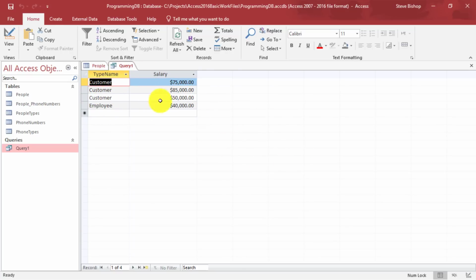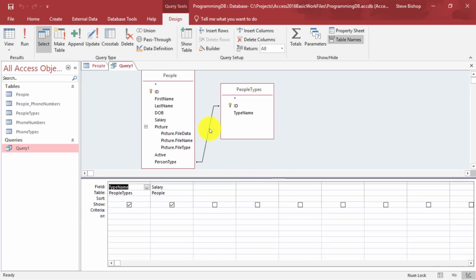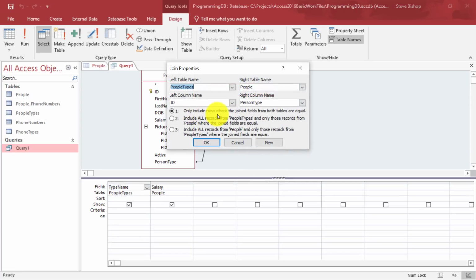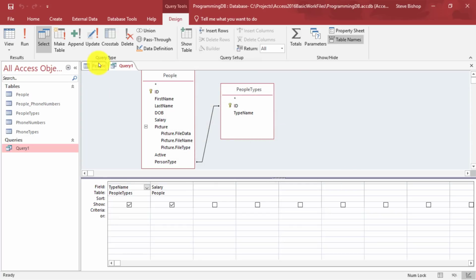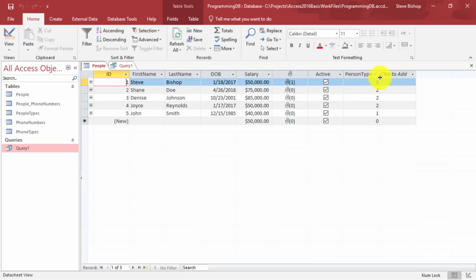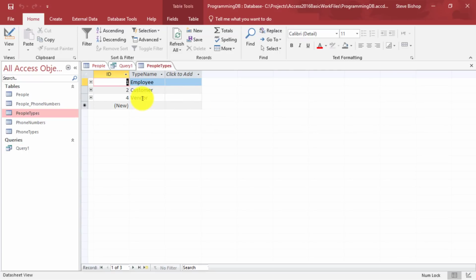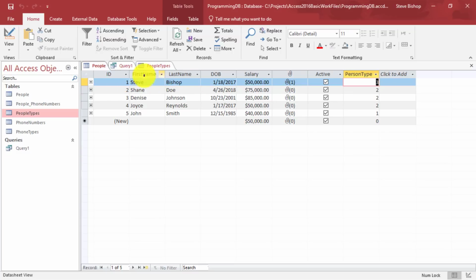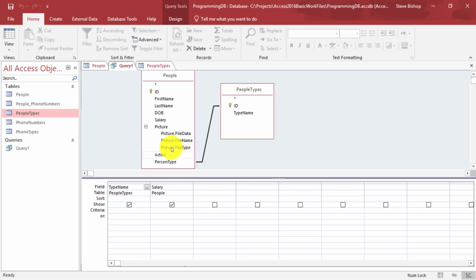And we're seeing only four records here because our query currently, if we look at the join properties between these two tables, it's set to an inner join, where we're only including rows where the join fields of both tables are equal. And in the one record for me, the person type is set to 3, but if we look at people types, there is no ID of 3. So that's the reason why I am not showing up. My records, my values are not actually showing up in the query results because of this inner join.